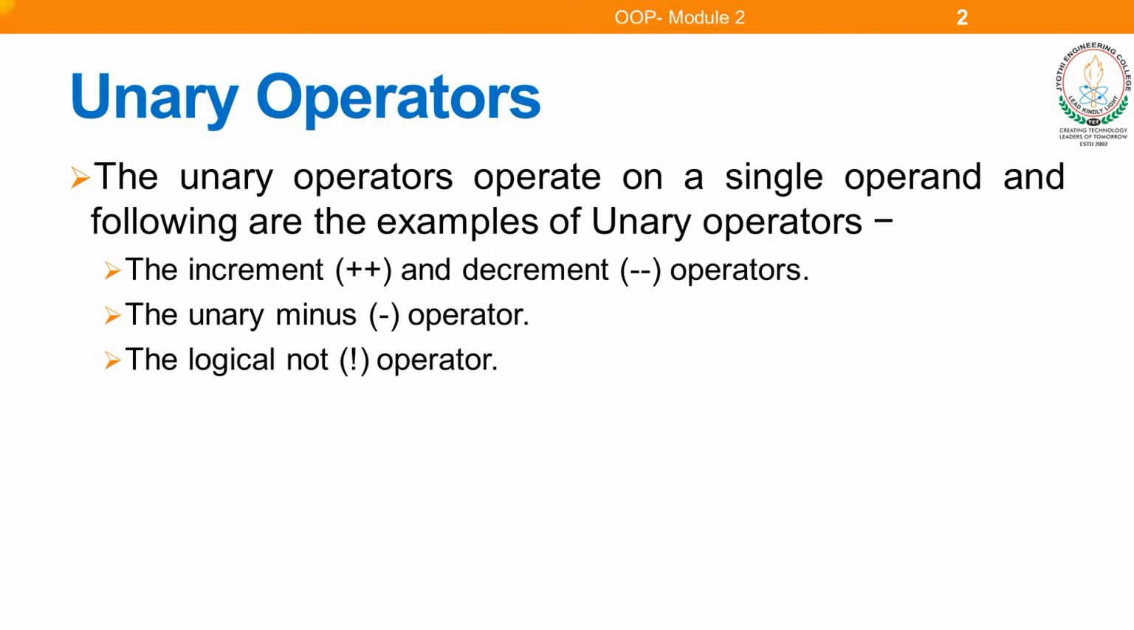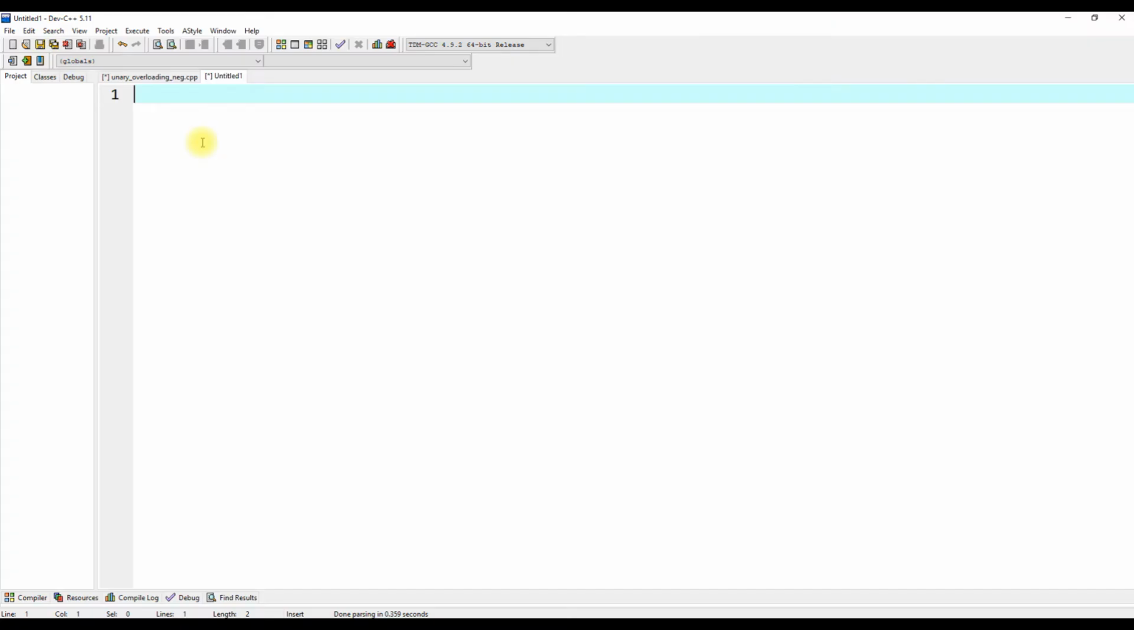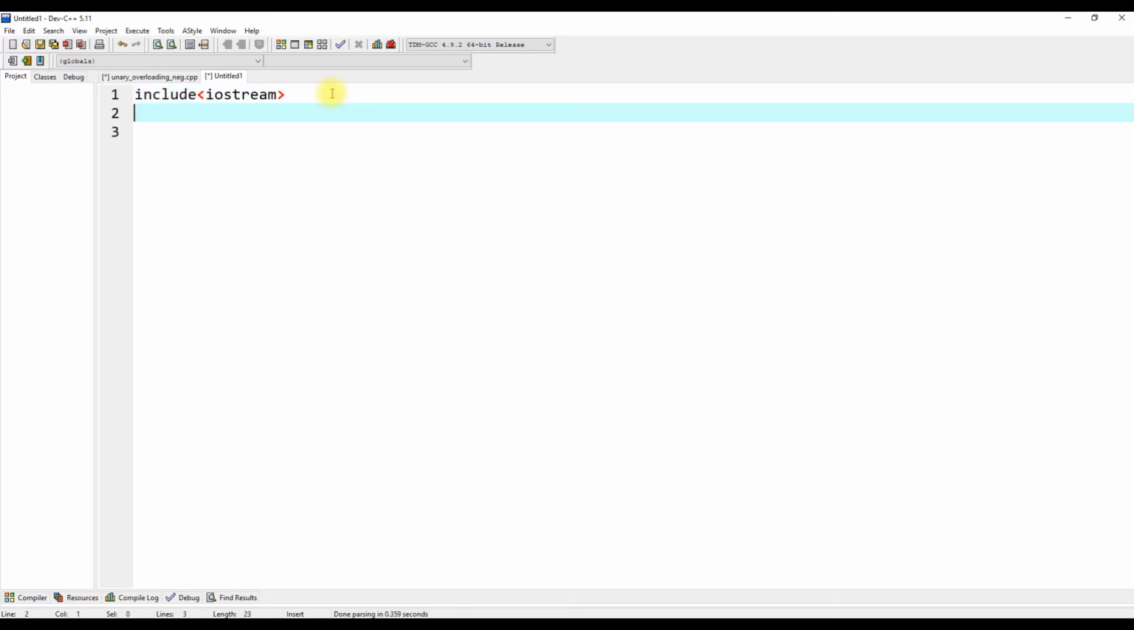Now let us check a simple program with the unary operator overloading. Here I am going to demonstrate a simple program for unary operator overloading. Before we apply unary operator overloading, let me show a simple program with a normal function. Then we will convert that function into unary operator overloading. So let us start with hash include. This program is to convert a number into its negative form, using namespace std.